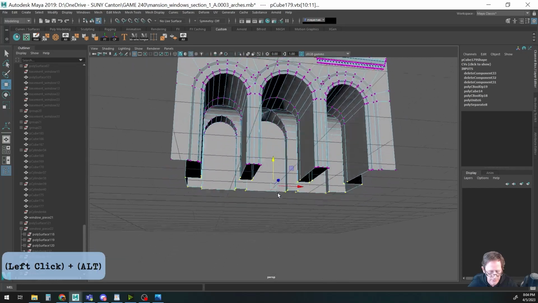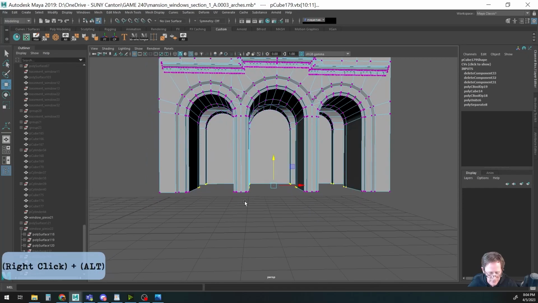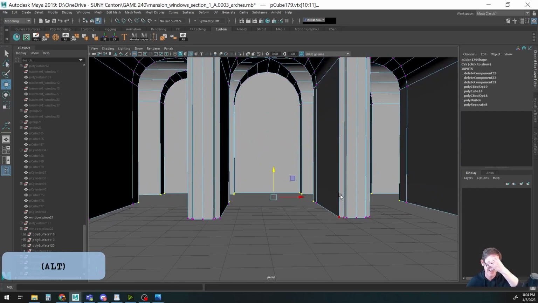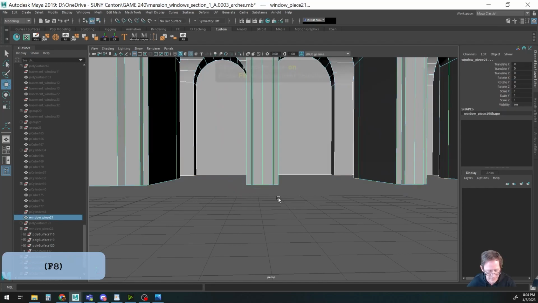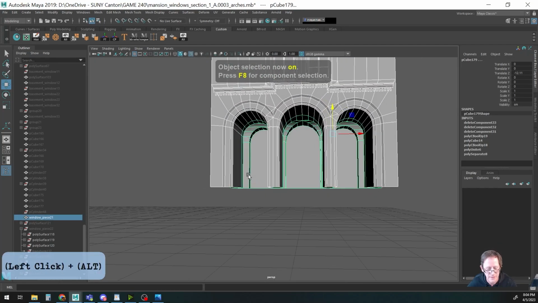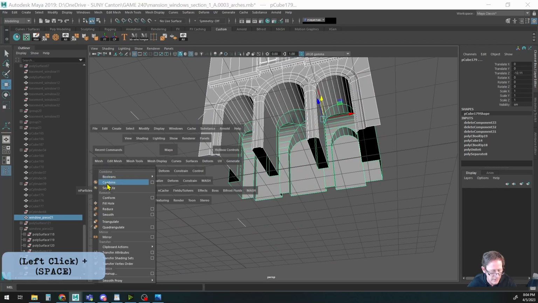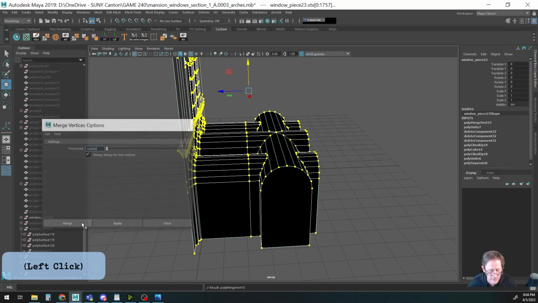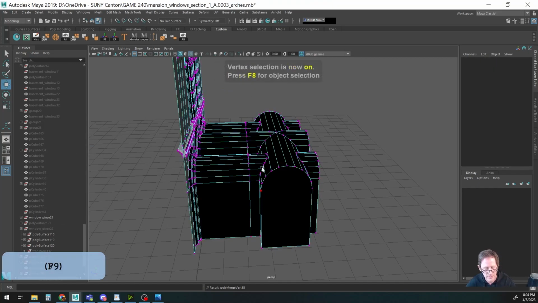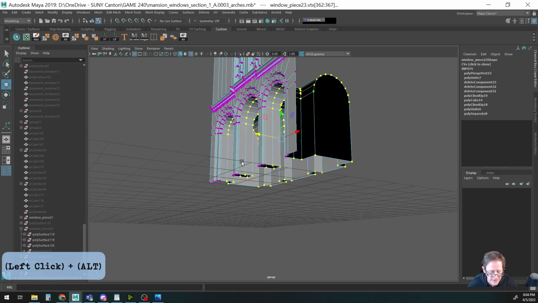Is this what we want to do? I'm not sure. Sort of. All right, so I think I have an idea. So then we're going to go into our edge mode. Let's select all. Nope, we don't want to do that. These are two separate objects. Let's combine these guys together. Cool object. Let's merge our verts. Let's select F9 for our verts. Let's bring these guys together.